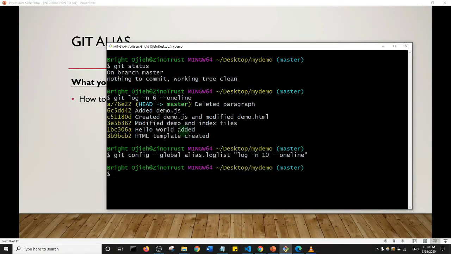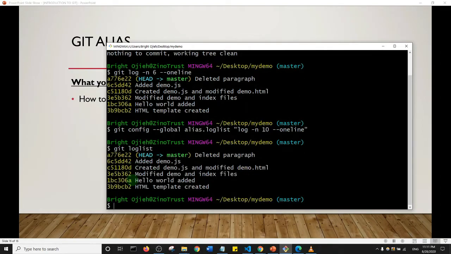Next time I want to get these same results, I don't need to type in all of this command. All I need to say is git log list, yeah, log list. And if I hit enter, it shows me the last 10 commits I made, okay?